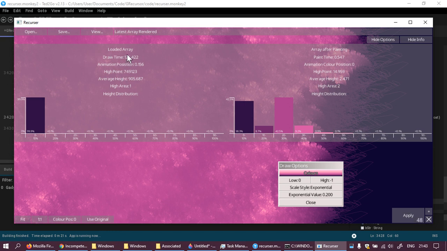Like if I also added the creation time, created, and the time, yeah, draw time, that's fine. I'll spell position right. And high point, average height, height area, could I stick them over here? I feel like they're kind of the more interesting information than the draw time, animation position, and creation date.